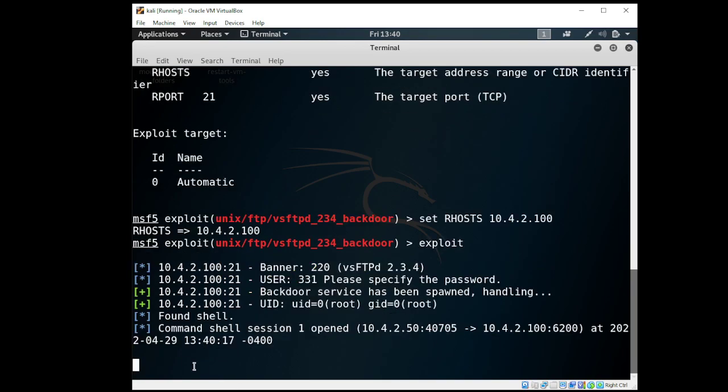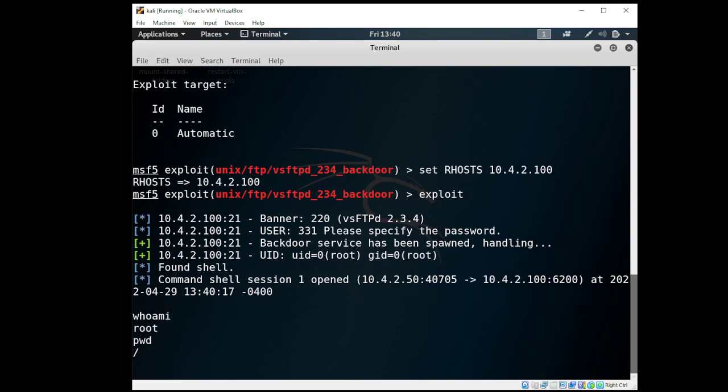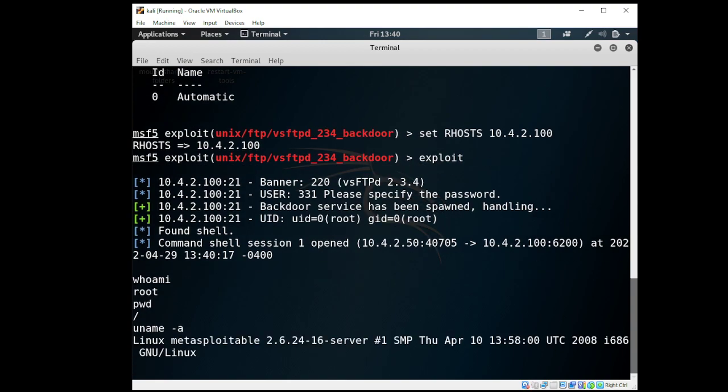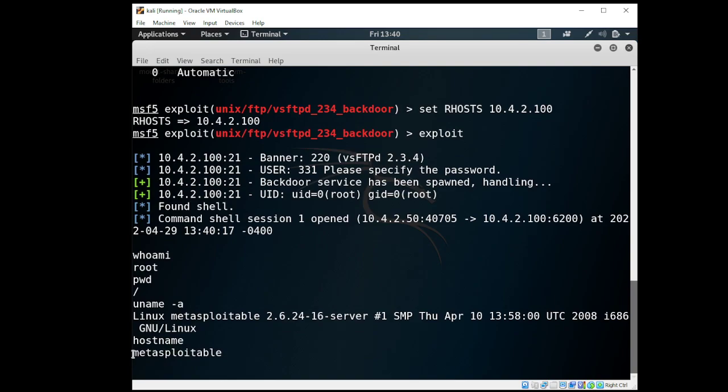And here I am. I've broken into the system. Who am I? I'm the root user. This is the root directory. There's some system information. And what's the name? I'm on the Metasploitable machine, which is the Ubuntu Linux machine owned by Hotel Dorsey.